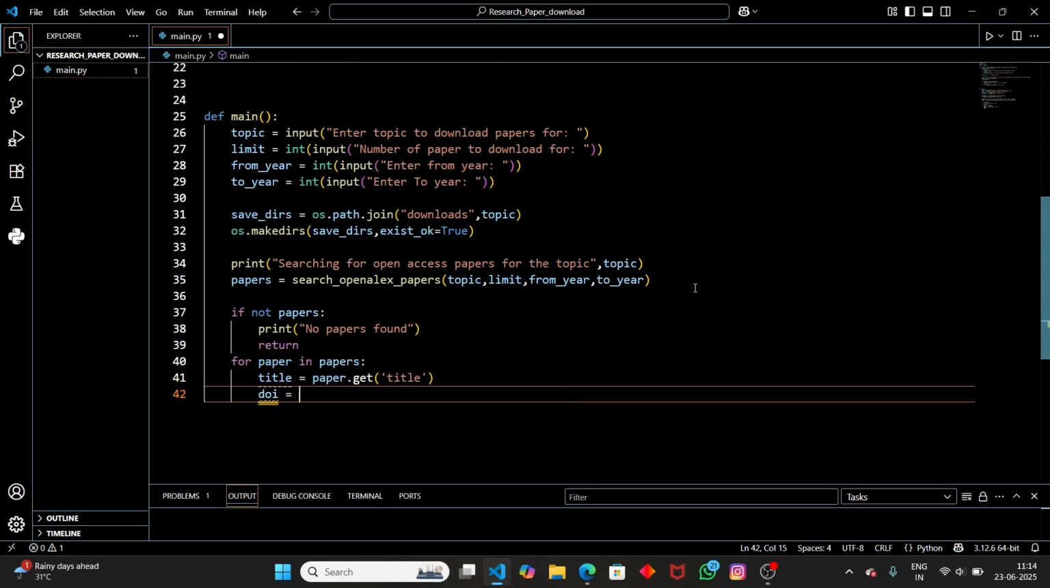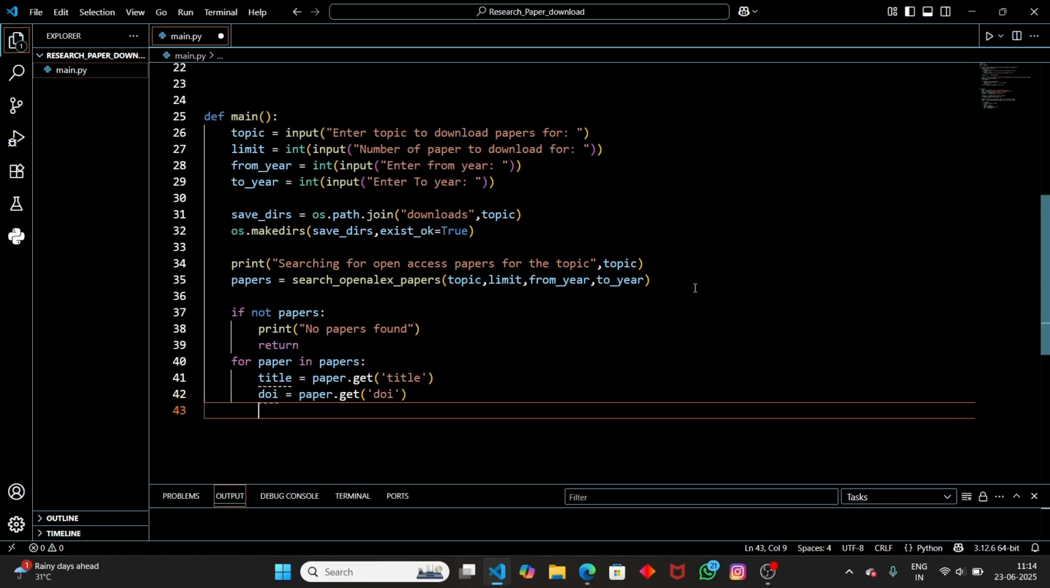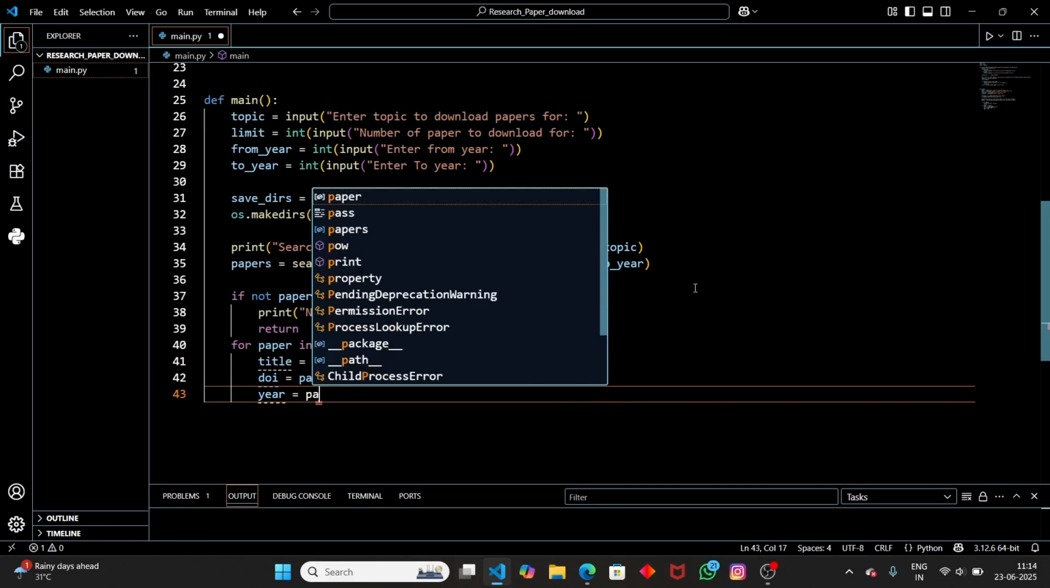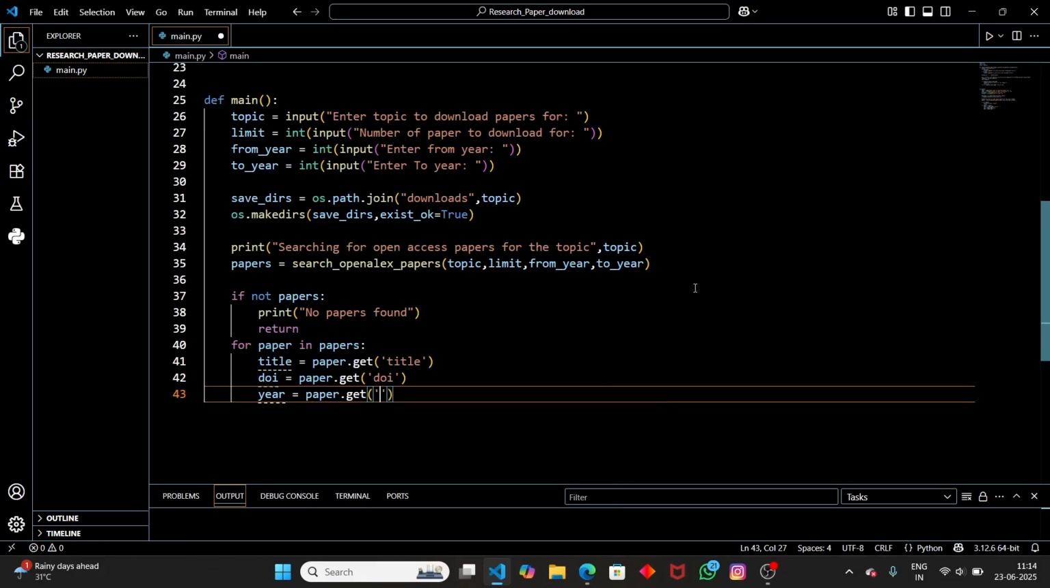We can also get the DOI. DOI stands for the digital object identifier. So paper.get DOI, and we can also get the publication date. So here it is equal to paper.get, this will be publication year. Now we got all the details here. If the publication date is not available, then we can simply return None.